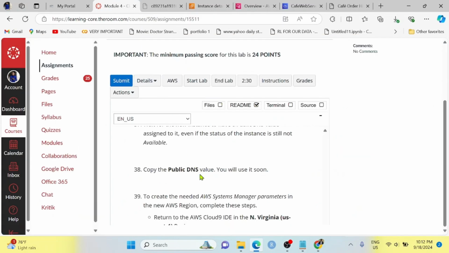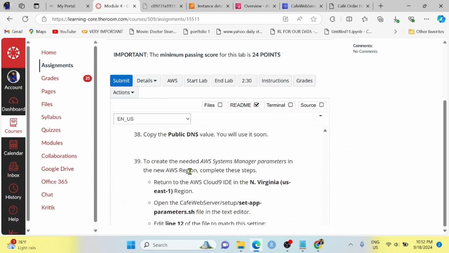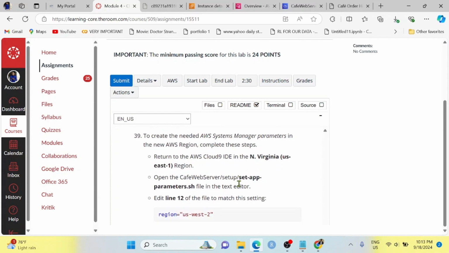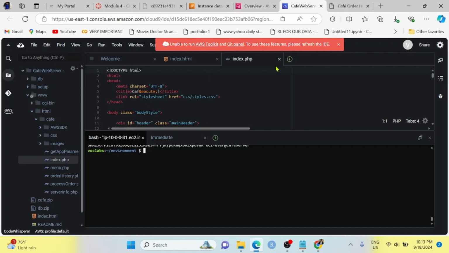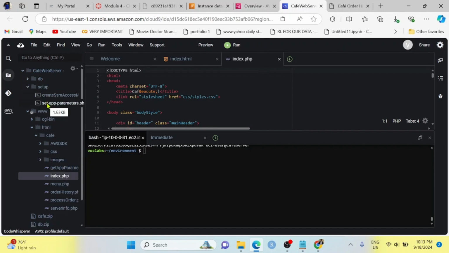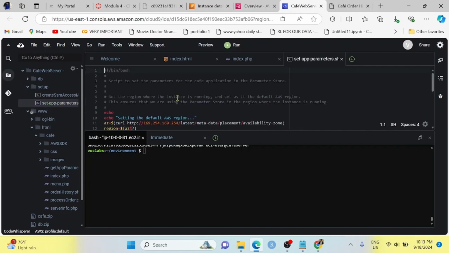So what are they requiring us to do? To create the needed AWS Systems Manager parameter in the new region, return to the Cloud9 IDE. Okay, and then open the Café setup parameter sh. So we'll go to setup, we expand setup, and then open this.